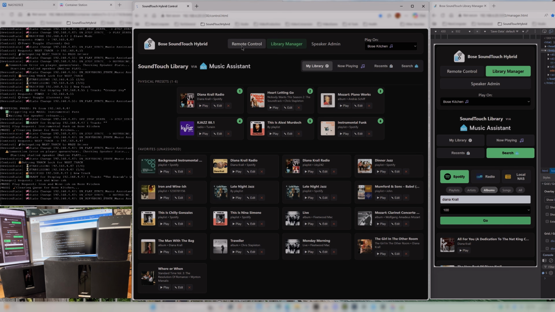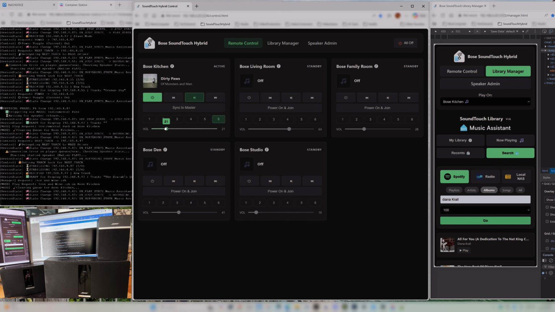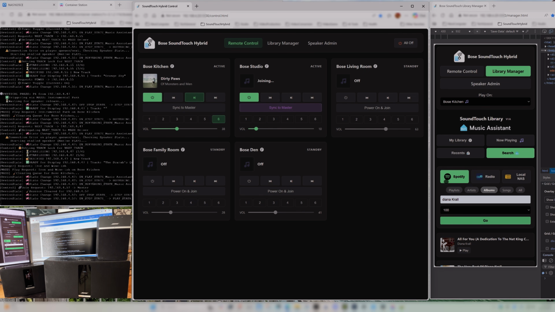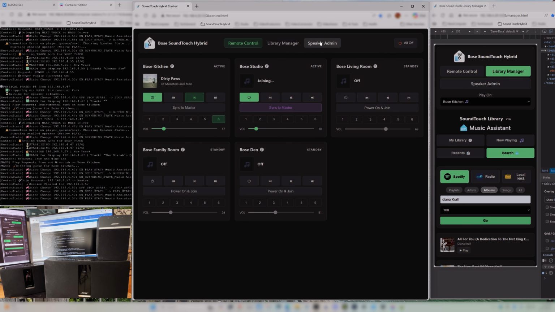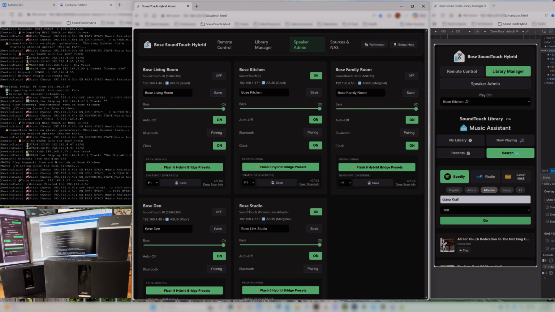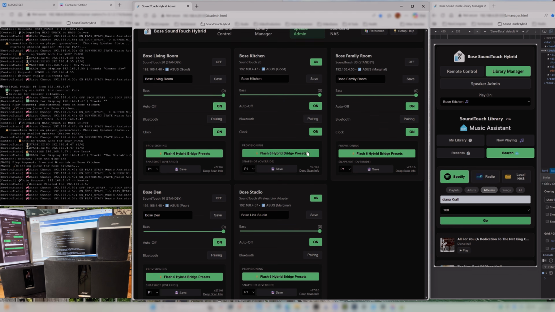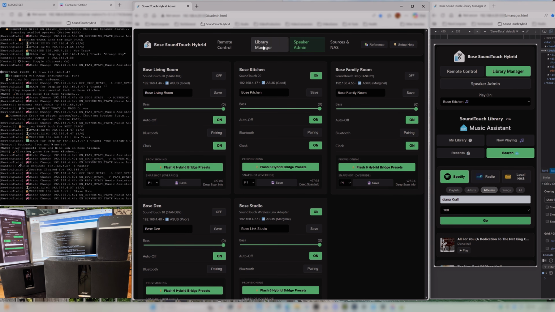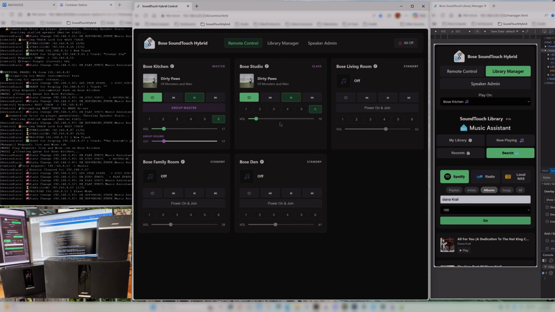Let's see that. Let me add the... Now I'm playing through my wireless link. That is my Bose Studio, is my SoundTouch wireless link. So it's actually playing through here. Turn them all off.